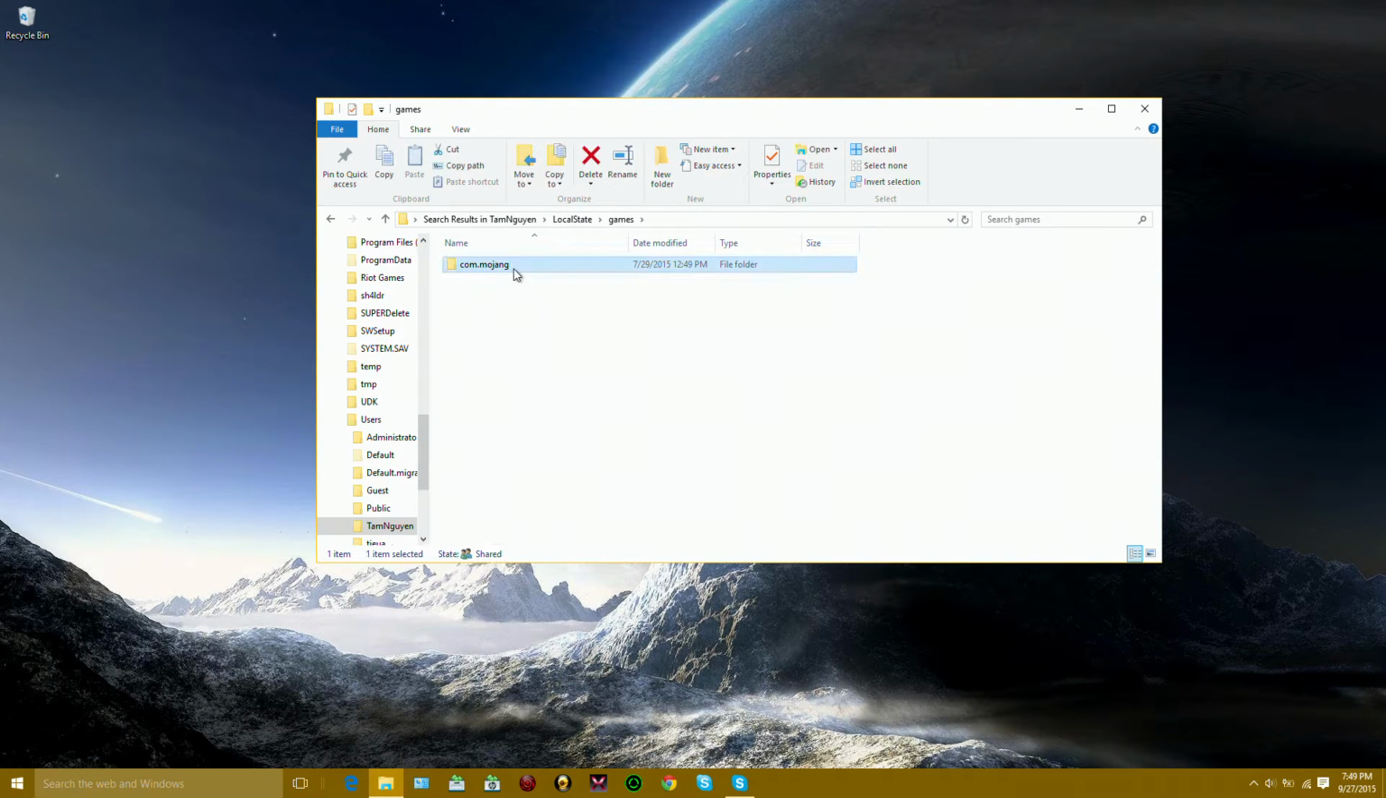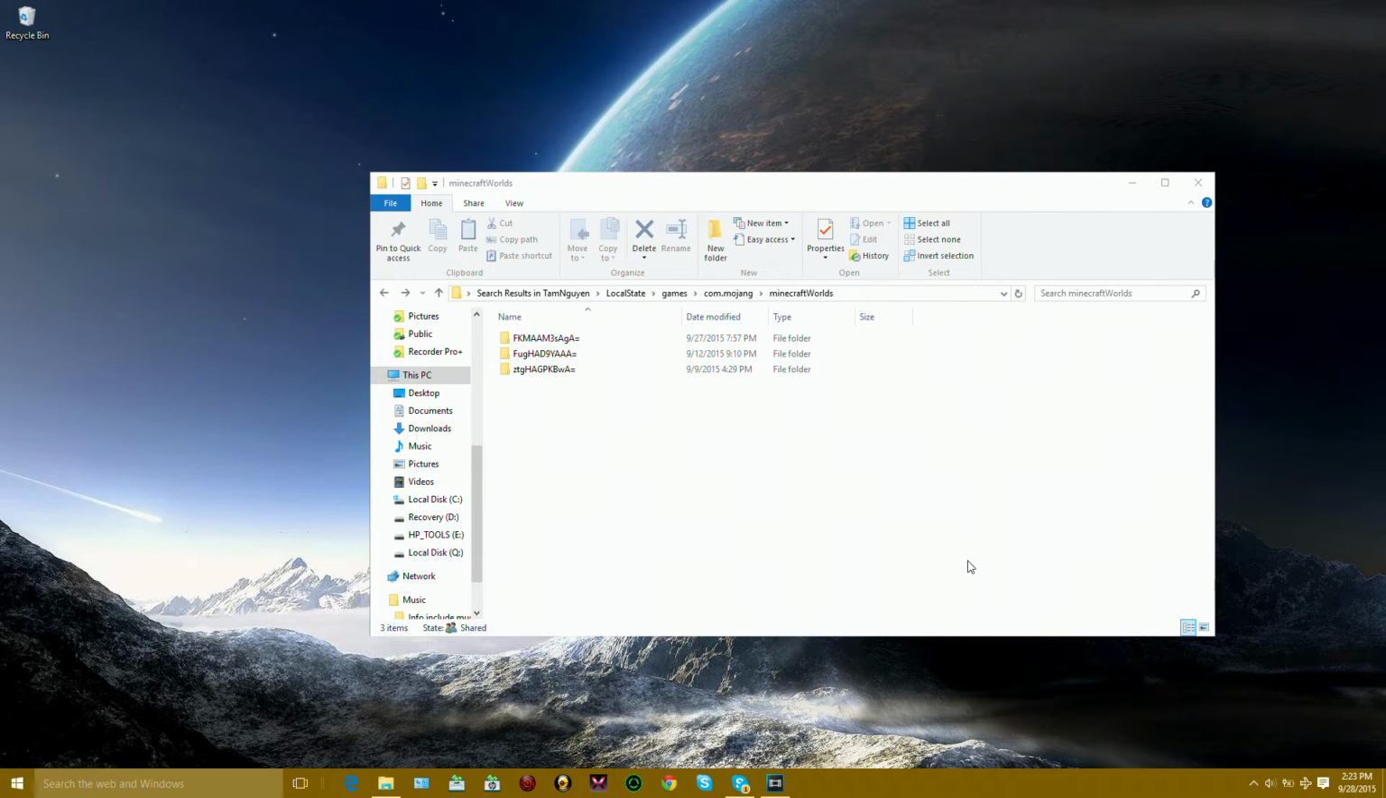This is the only thing. So click on com.mojang, and this is Minecraft PE and Minecraft World, and these are the three worlds that were in my game. Now, a way to find out which world is which.